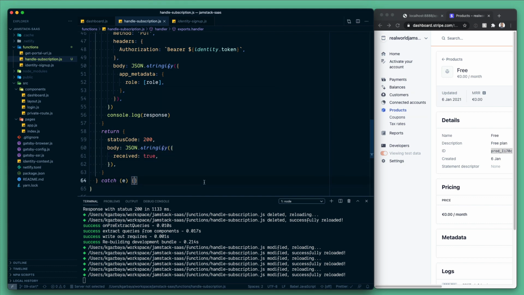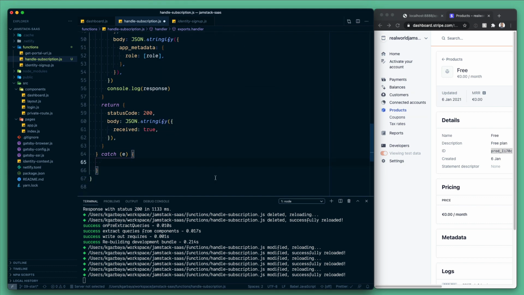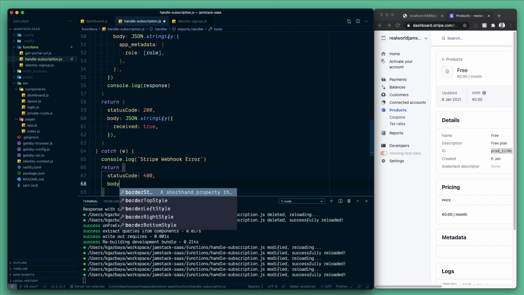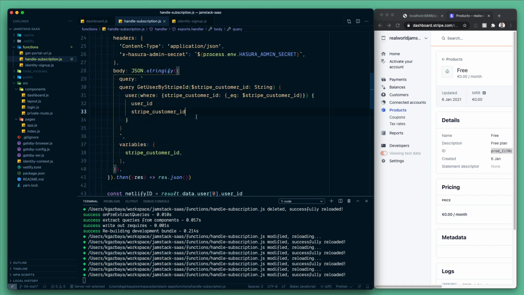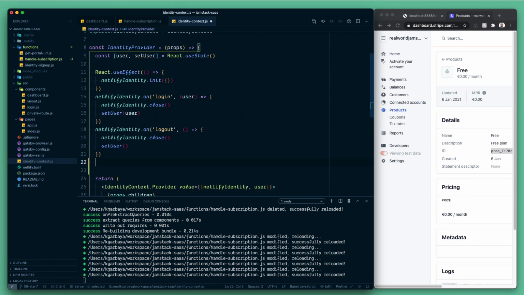All right, now let's handle our error. Let's maybe console log that we got a Stripe Webhook error and also return a 400. And for the body, we can mention that we got a webhook error. Let's save. One other thing, after the app metadata is changed, we need to force our token on the client app to refresh. So to do that, let's change some stuff inside of the identity context. Let's listen on the Netlify identity init.